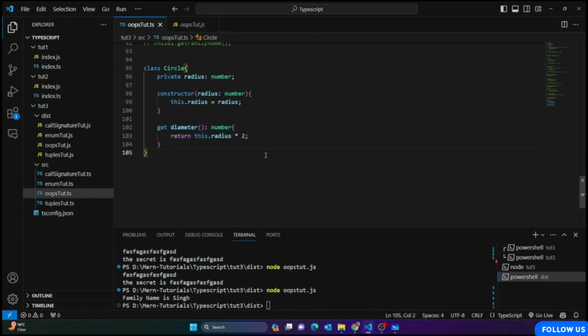Okay, so now suppose you have created a circle and you want to get the diameter, that means you have created a property of diameter. And you can easily use that.